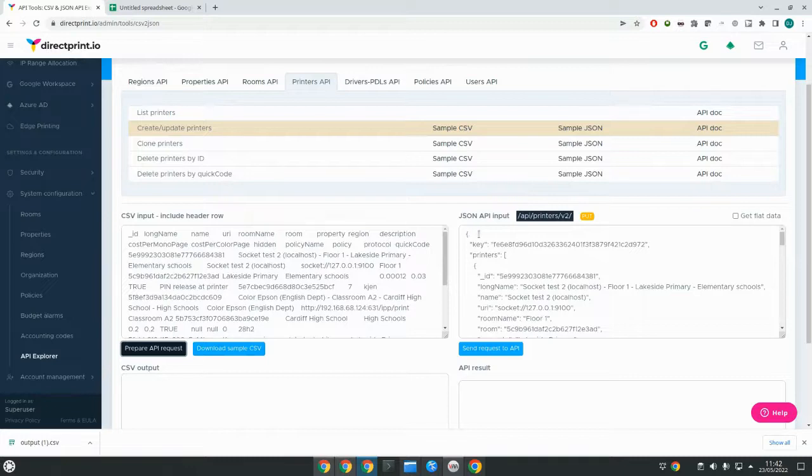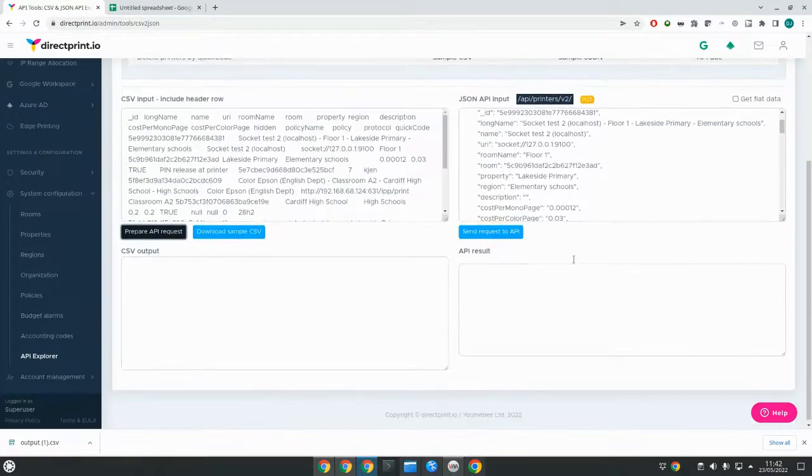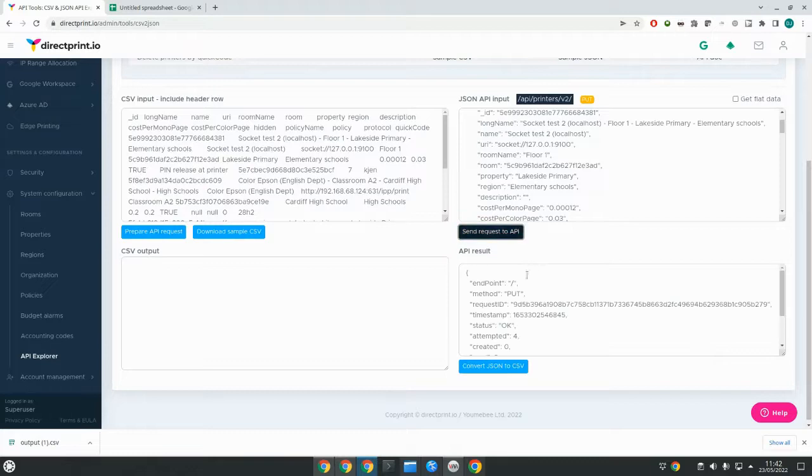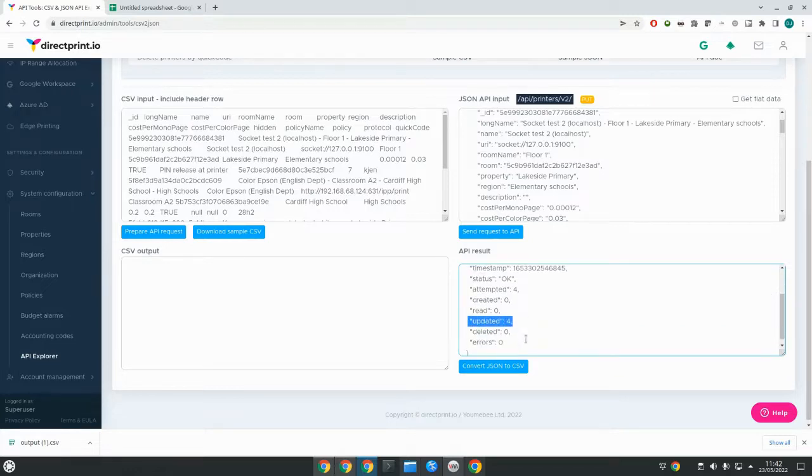That's going to turn it into some nice JSON. What you can see here is we're using the Put API this time, not the Get API. So the Put API updates information in the platform. Click Send Request to API, and this will tell you how many were attempted and how many were updated. In this case, no errors are showing, so we know that those 4 printers that we have edited have been successfully updated in the platform.